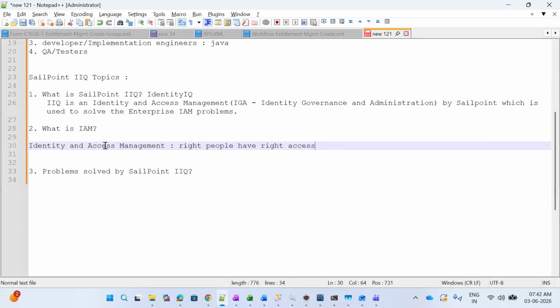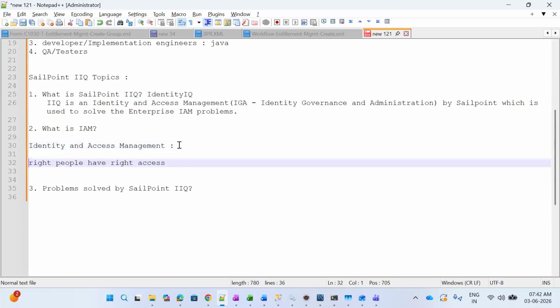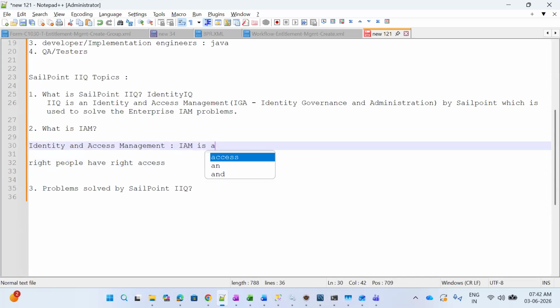Fine. So I will put this definition in a different way. Whatever you said is exactly right, and I completely agree with you. But let's have our understanding from a different perspective so that we will be more clear about it. When someone says identity and access management, or IAM, we have two perspectives. First of all, IAM is a cybersecurity domain.